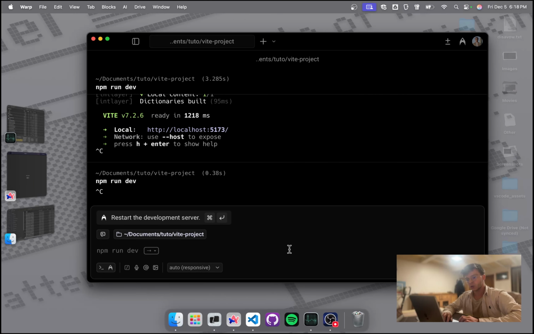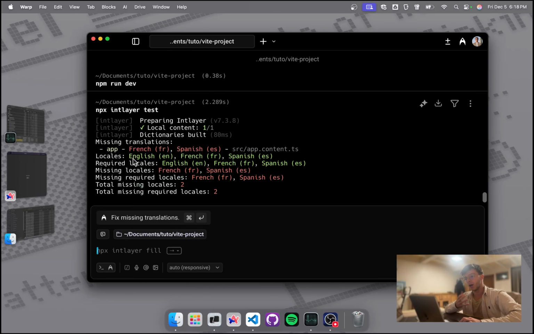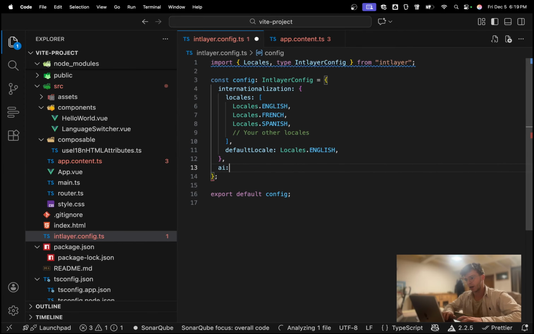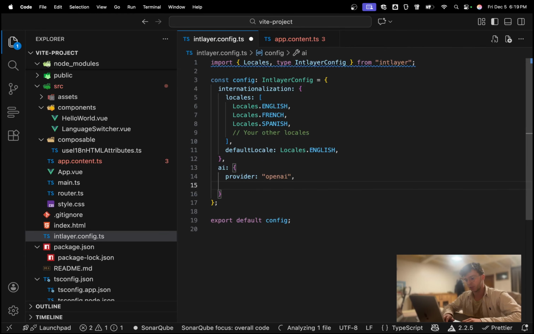But I can also run the npx intlayer test command, and Intlayer will build our dictionaries and check inside them if any translation is missing. Perfect. So the next step will be to go in our config, and I will add an AI property saying, okay, the provider will be OpenAI. I can pick the model I want. Let's take GPT 3.5 Turbo.